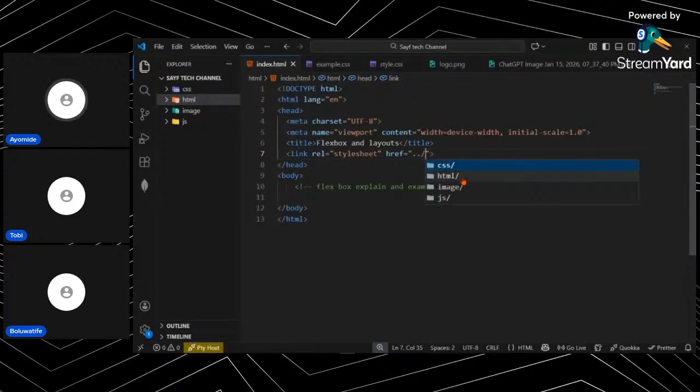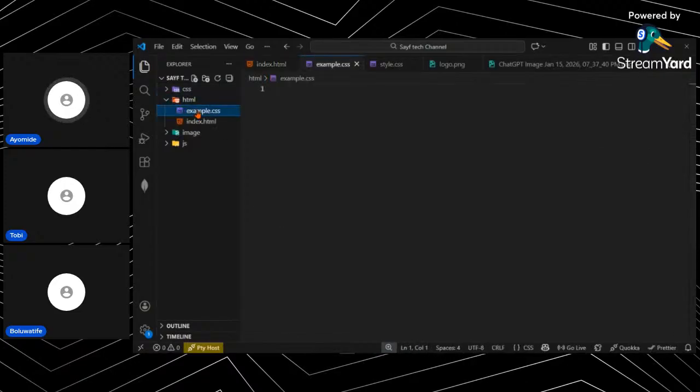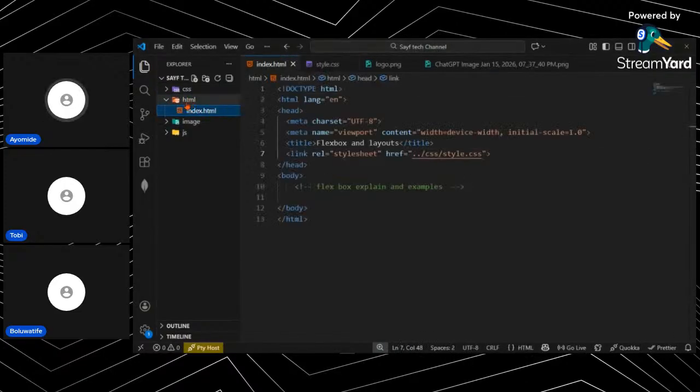So it's going to bring out all the folders present in the project. Then I can now select that, okay, I want to go into the CSS folder. Then after that, it brings out the files inside that CSS folder. Then I can now select it. So that's basically how file paths work. I hope that's understandable. So let's continue what we have to do.